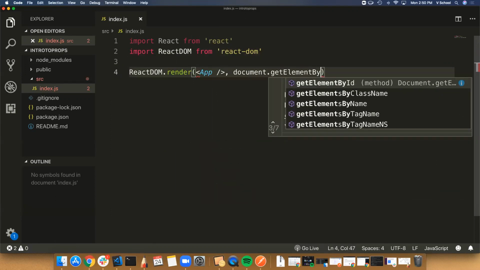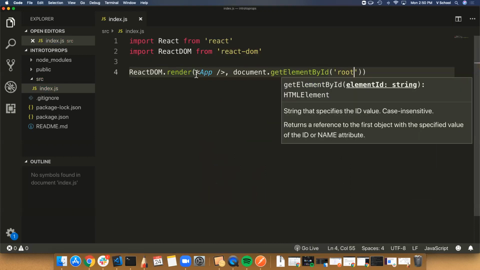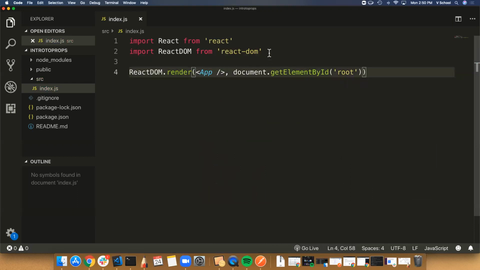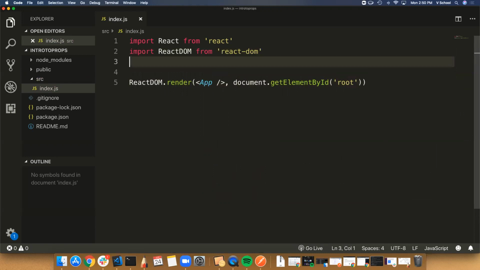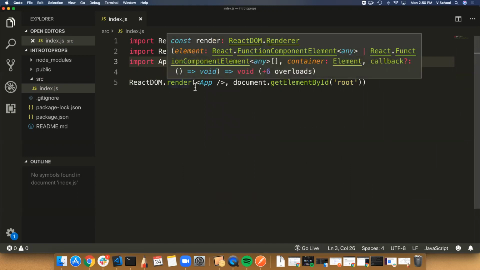Document.getElementById root. Why did I just put App here? This doesn't exist. It will. I just need to write it. So I'm going to import App from App, even though this file doesn't exist yet, because I don't want to have to come back to this page. It's all set up at this point.